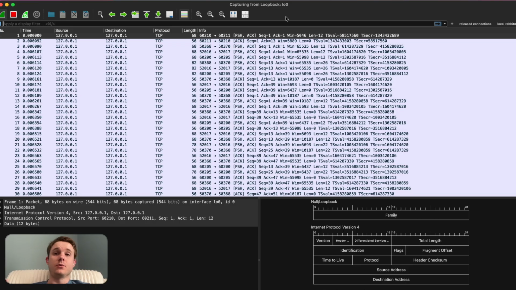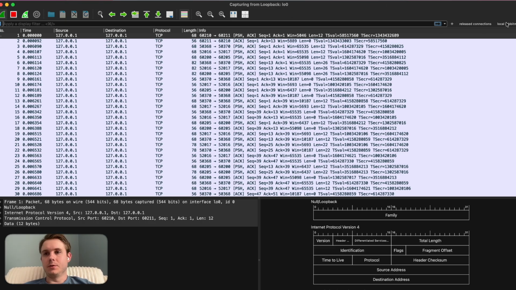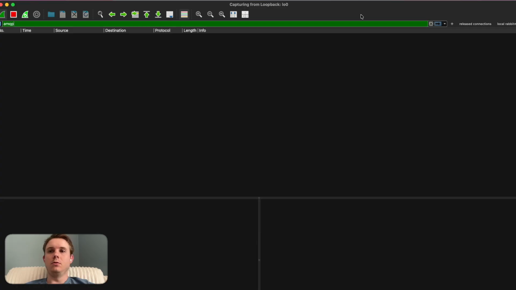And all right, so when you open Wireshark and you go into your loopback, if you're capturing localhost traffic, I set up a couple buttons here for filters. I am going to click local RabbitMQ. You can see that it applies a filter for AMQP. And you can see that there's actually no traffic right now.